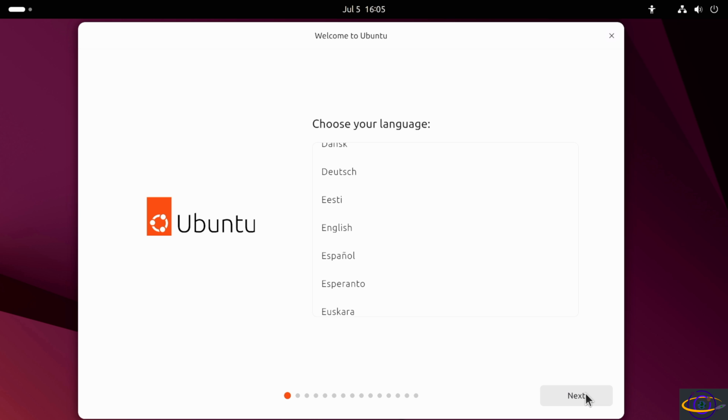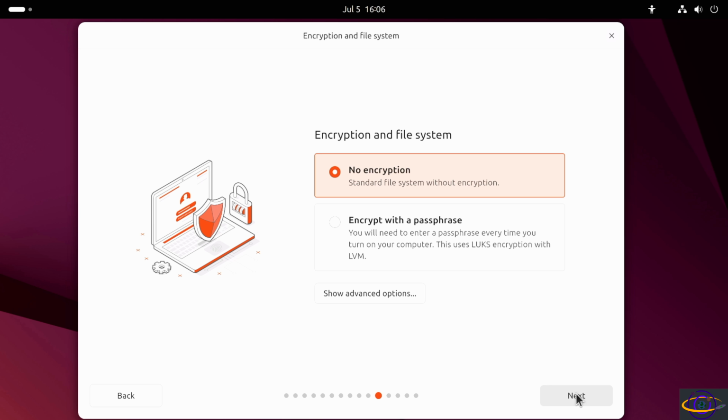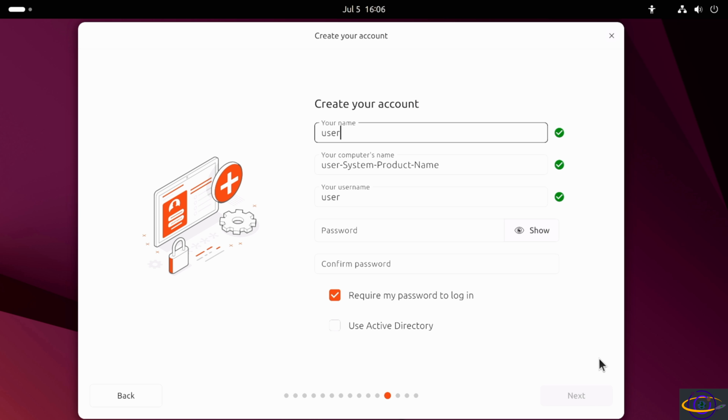And here we're selecting third-party tools, multimedia, codecs, stuff like that. That's important too if you want that stuff to actually work, like if you're using this as a desktop system. We're going to erase the whole disk. Select the disk we want to install to. Selecting no encryption right now, but if you want encryption, especially in a laptop, select it.